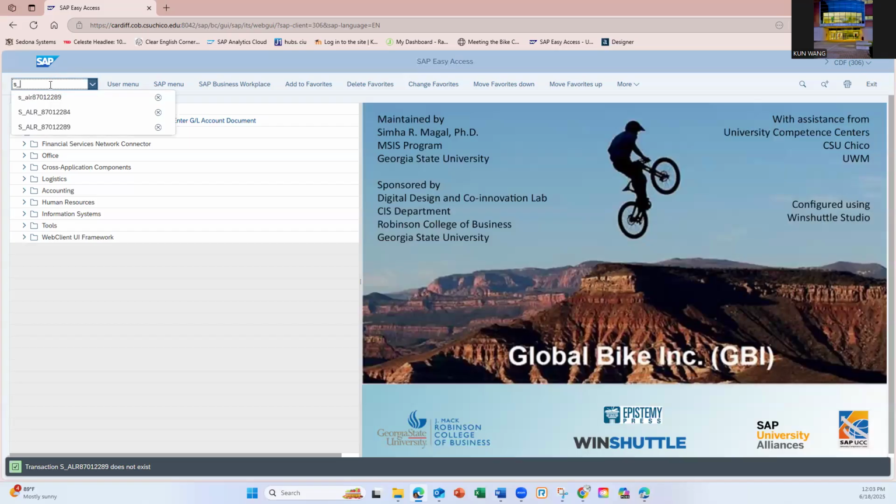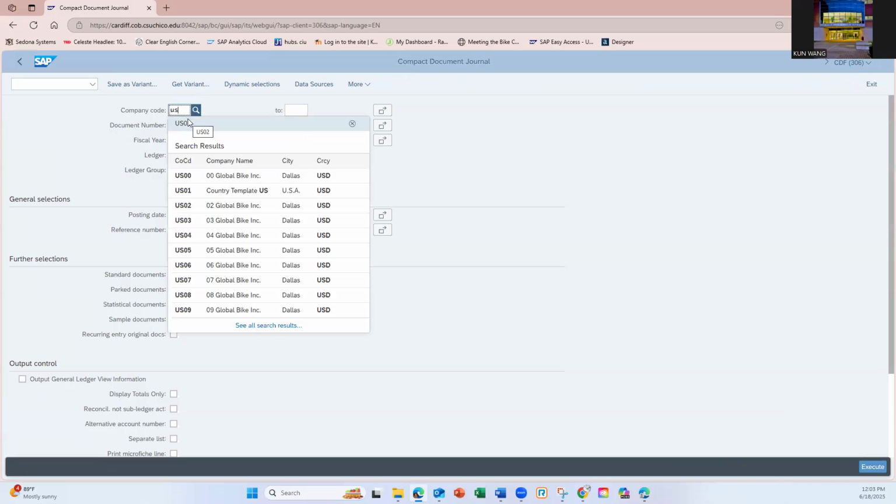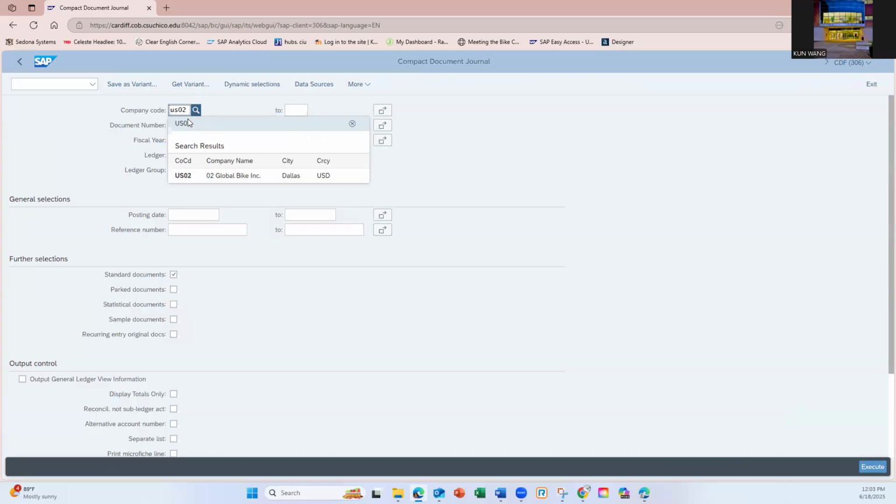S underscore. Yeah, I think this is the one I used. So once you get into the input screen, we need to specify our unique company code. For me, I'm using the 02.